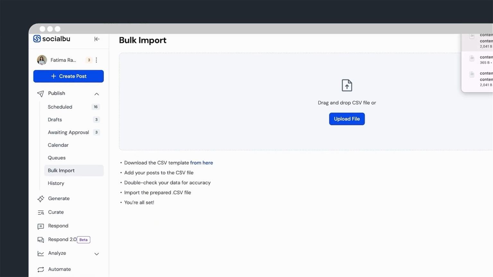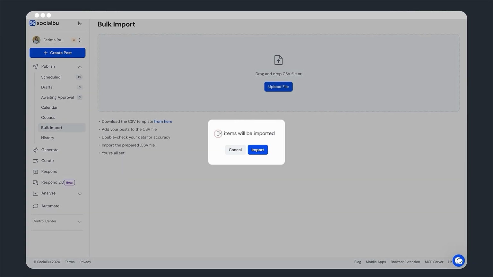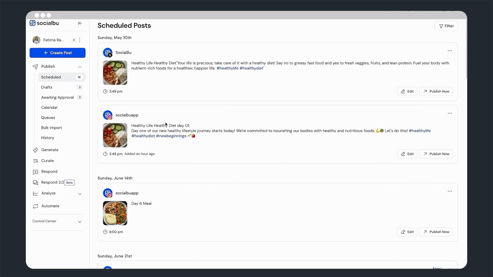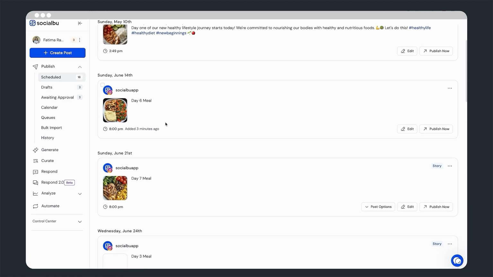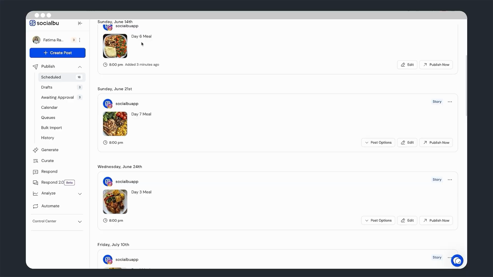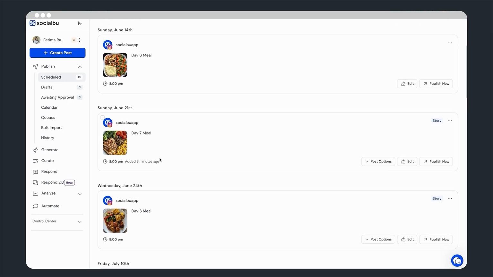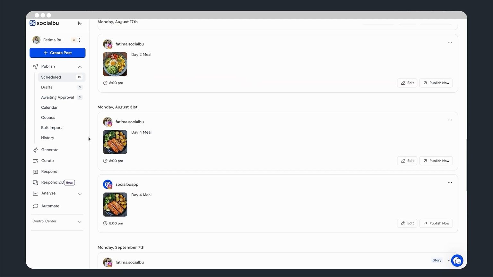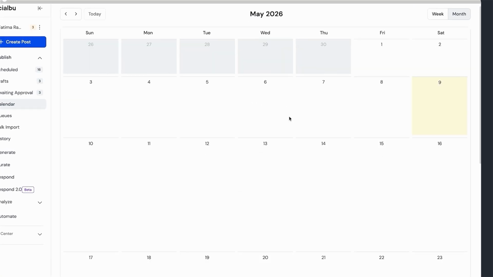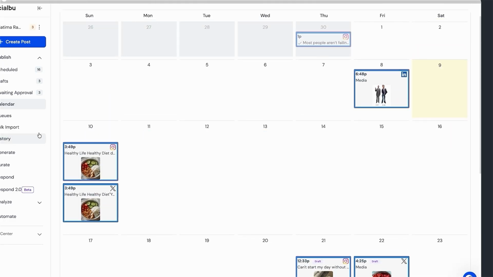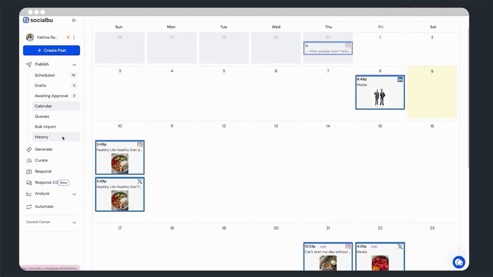Now simply drag and drop the file here, and it's showing that 14 items will be imported. Click on import. The import is in progress, and yeah, it's done. So let's go over to the schedule section and have a look. All posts are scheduled successfully. This feature is perfect for teams, agencies, and content creators who want to save time by scheduling content in bulk instead of publishing posts individually.